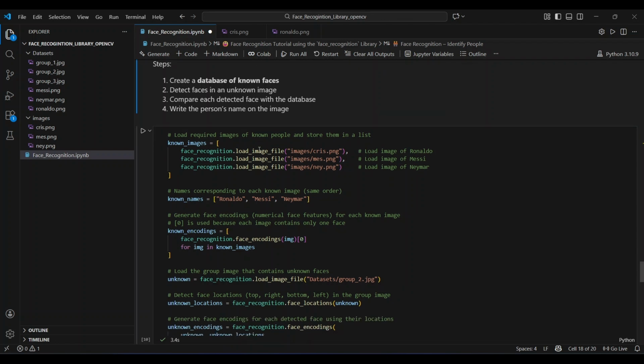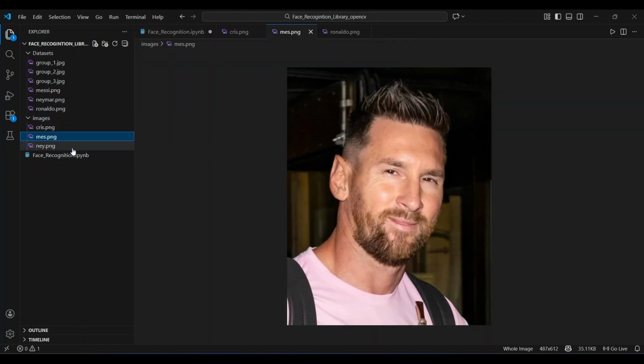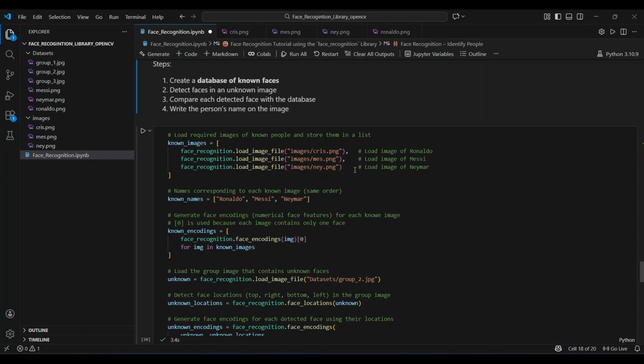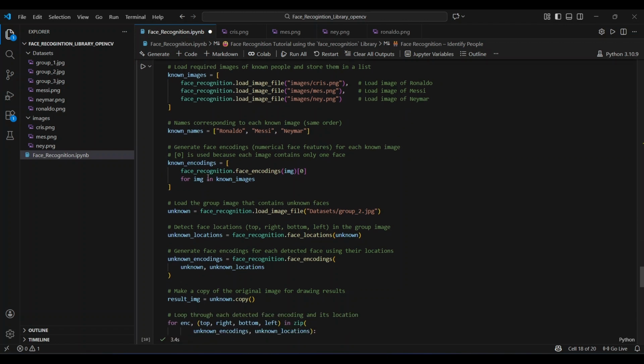How can we do that? Suppose I want to know the known faces, so we load those known faces. That is Cristiano Ronaldo, Messi, and Neymar. So these are the images: Cristiano Ronaldo, Messi, and Neymar. After loading them, we also create the known names: Ronaldo, Messi, and Neymar. After that, we generate the encoding for each face.